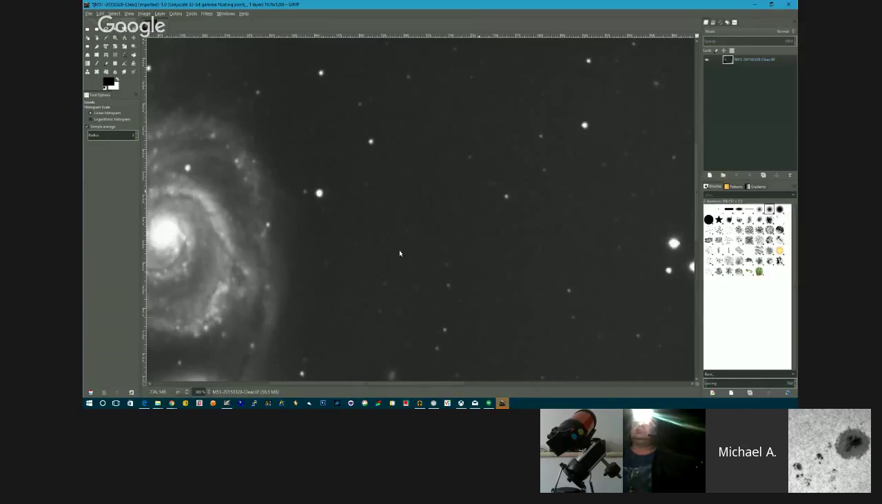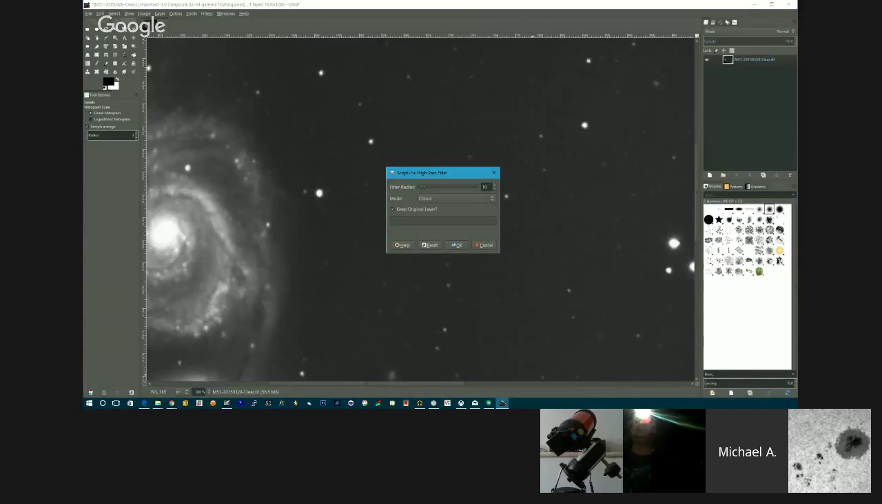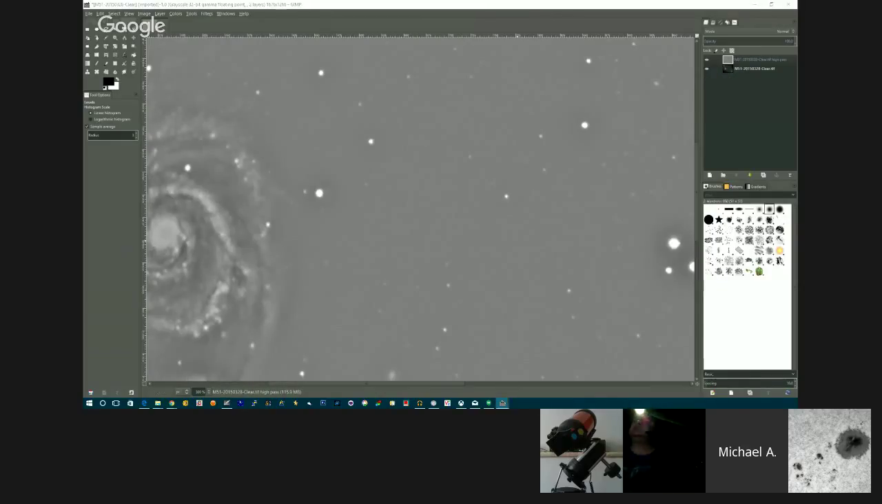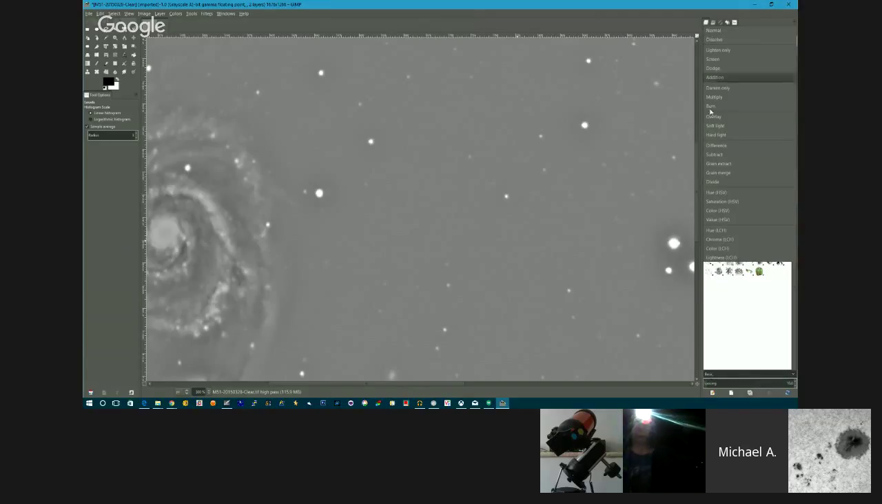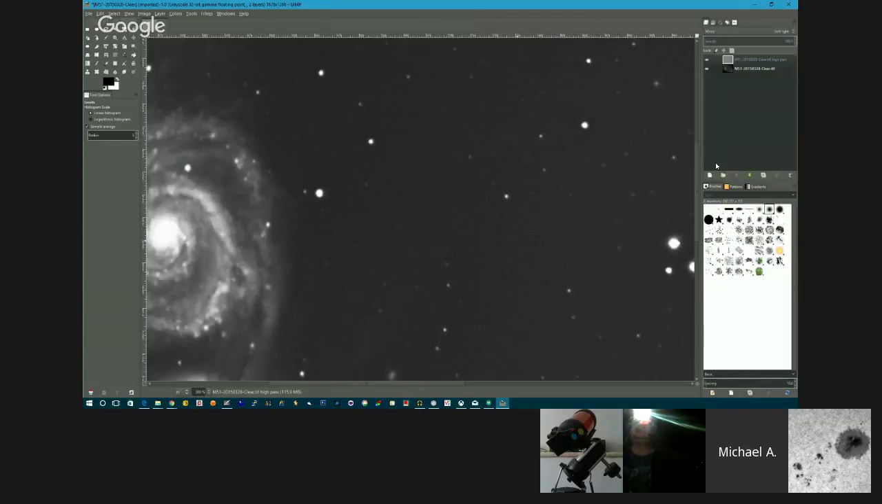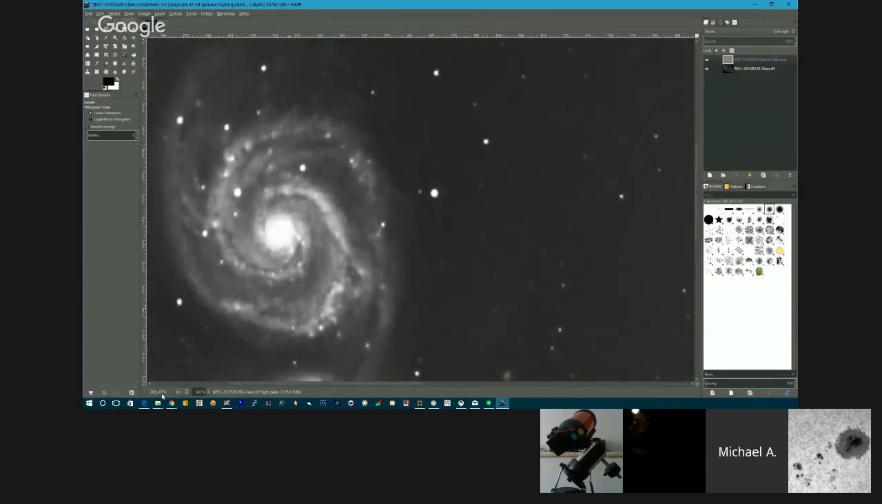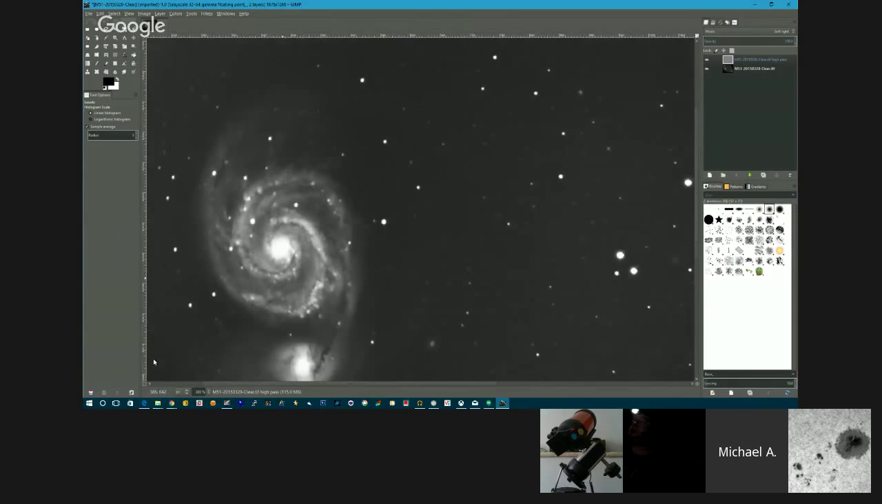So high-pass filter is a way to bring out more detail. I haven't done it on the deep sky stuff, but what you do is you run this filter on it, and it makes it look kind of strange. And then what you do is you change the mode to soft. This is a downloadable filter. I'll go ahead and zoom out one maybe. Okay. So this is without the filter, and that's with it.